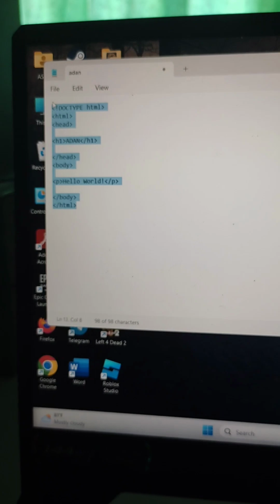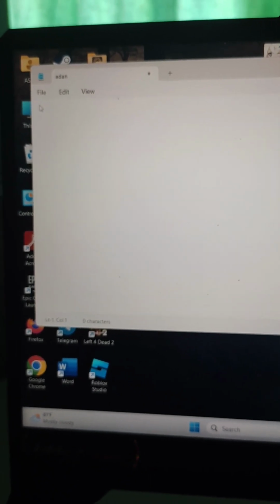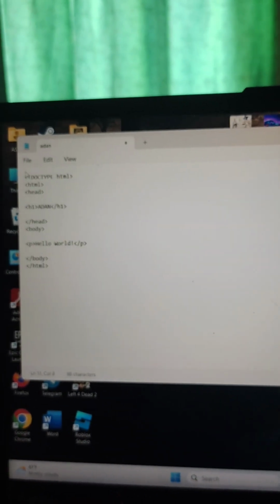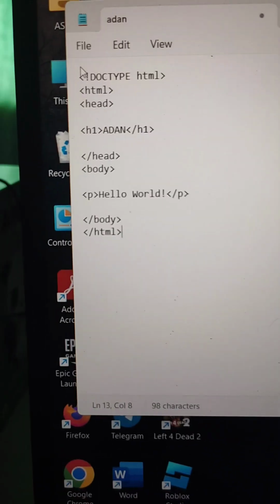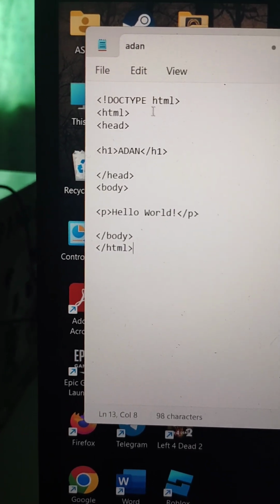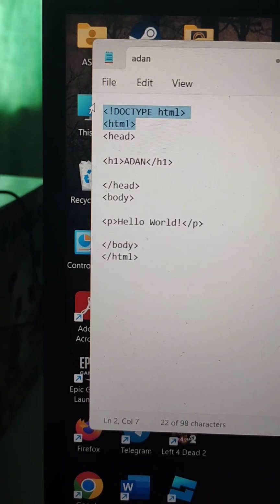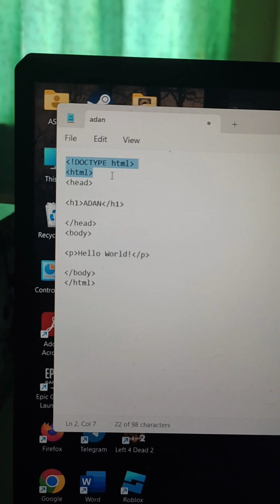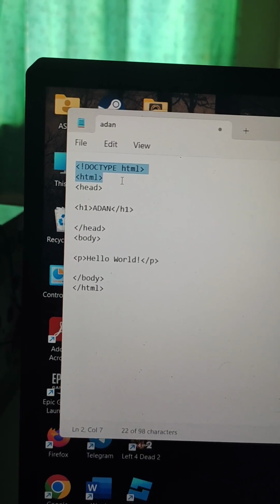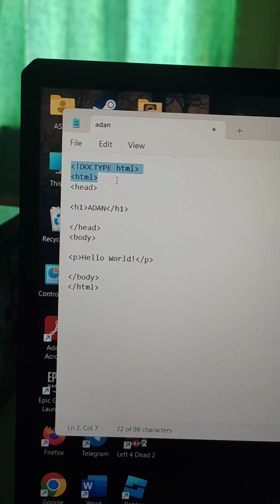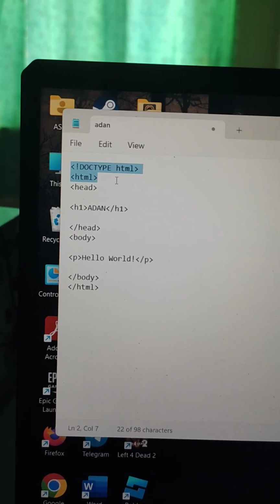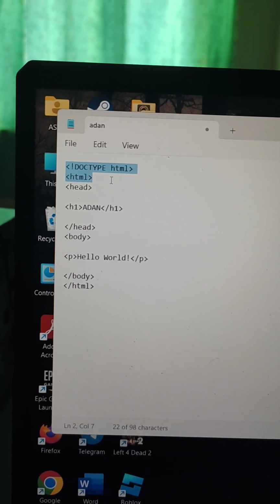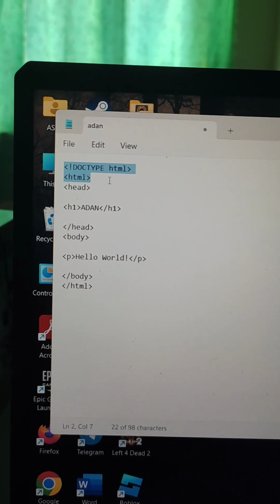As you see, when you open it, it is empty. Then you just write exactly how this is. You see, this doctype and HTML. It is the language that we ask our computer or our laptop to use. At this point, we want to use HTML, so it will be HTML.